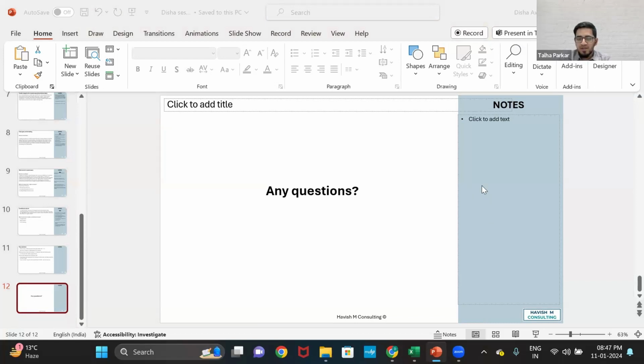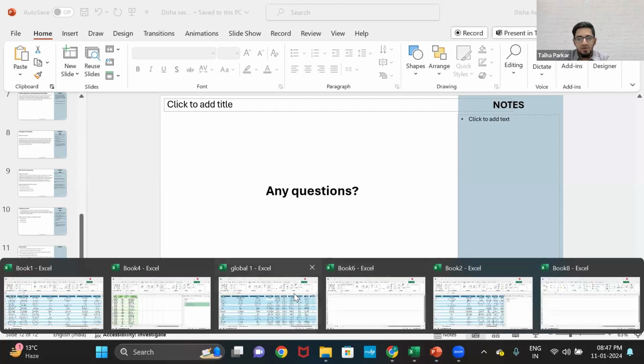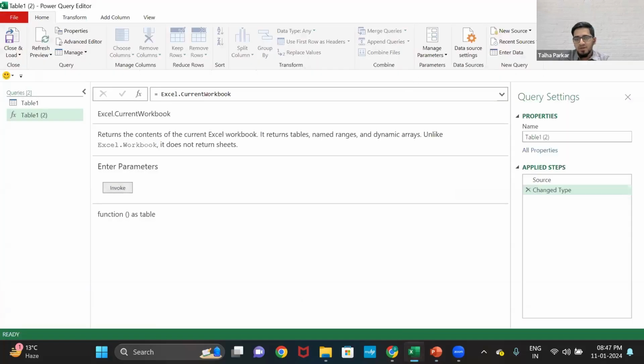Disha, there's a question in chat, if you can show that once. Okay, I'll wait. Mitali is saying, you told us about split column, but how to extract data from any column?